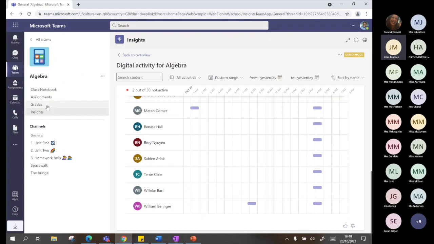So does anybody have any questions around assignments, grades, or insights? Or can you see how they would be useful in your setting if you've not used them? Even if it's just yes, no, thumbs up, thumbs down, etc. Hopefully you can. You've used them, Ms. McFarlane, that's great. Did you find them useful?